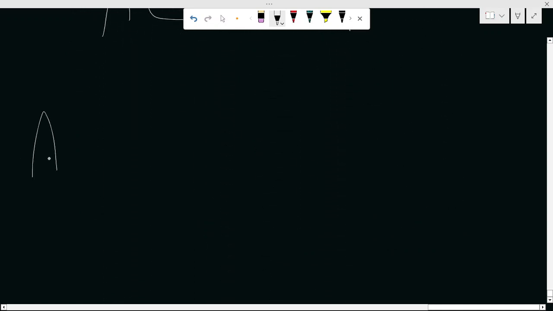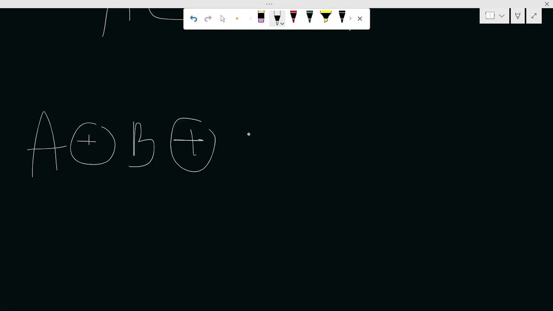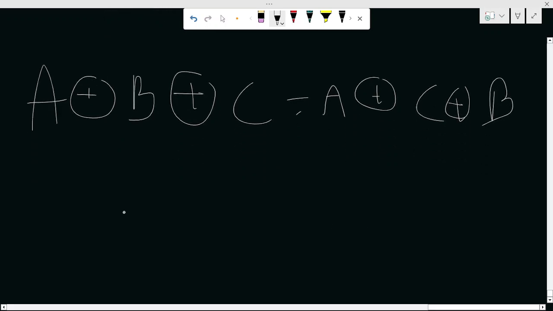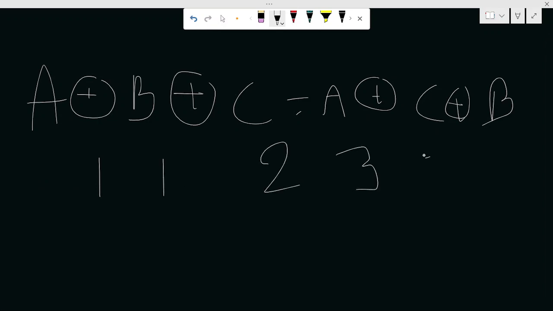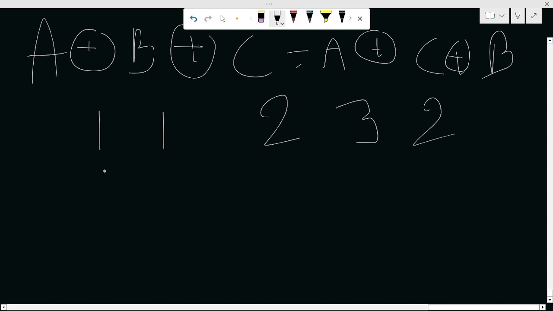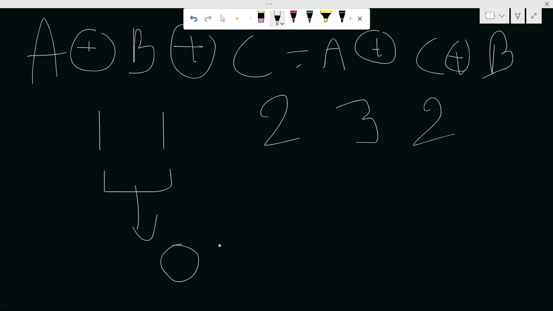Another point I need to tell you is that the commutative property is satisfied in XOR. That means you can write it like this and it will give the same result, right? For example, you have this array 1 1 2 3 2, right? In this case I will do XOR of these two elements, so I get 0. Okay, fine. I will do XOR of this 0 and this 2, then I get 2, right?